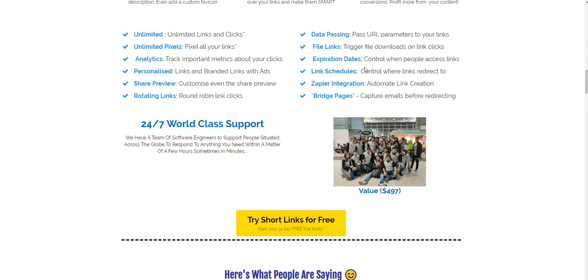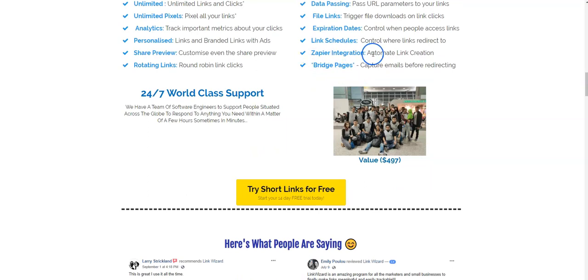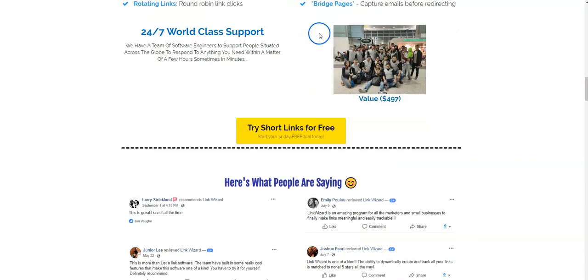Let's say you have an offer that ends at midnight. You could change out the link to something else that you're offering. And we have Zapier integration for link creation, and you can create bridge pages to collect leads.